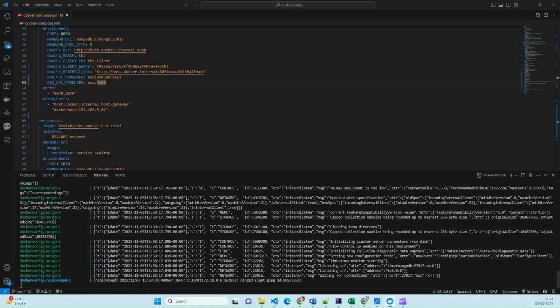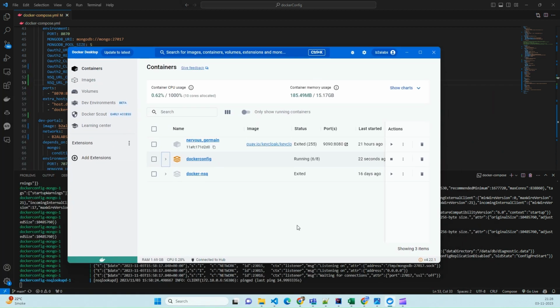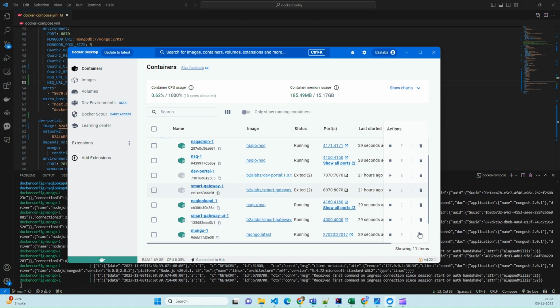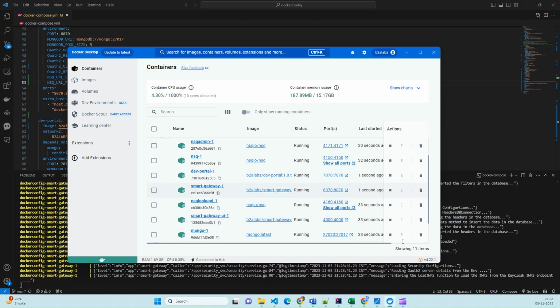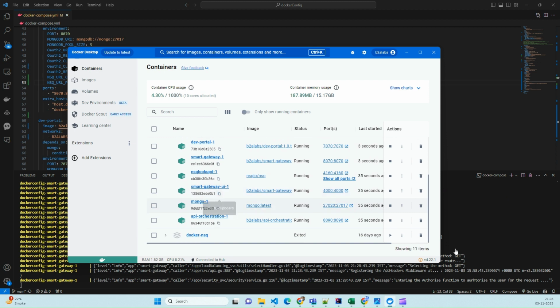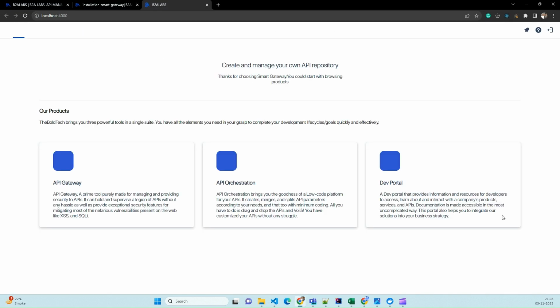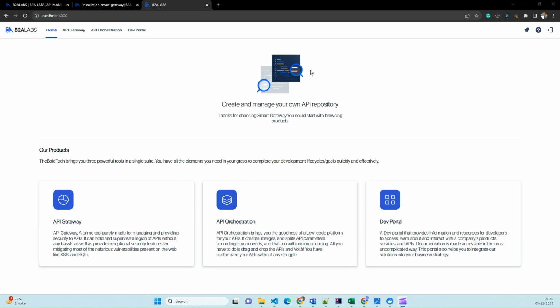Let's check which containers are up and running. So it's still starting the gateway, backend service, dev portal. Okay, it started. So let's check if the UI is up and running.